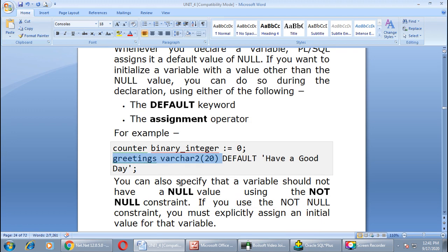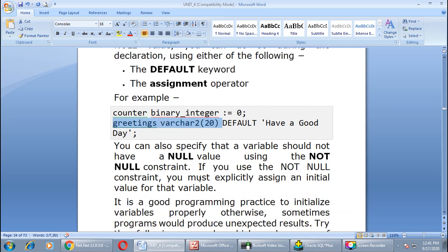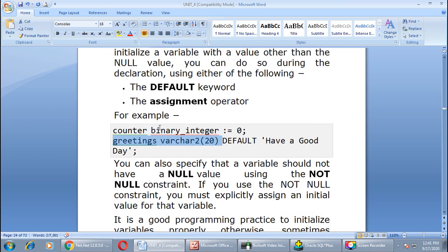You can also specify that a variable should not have a null value using the NOT NULL constraint. If you use the NOT NULL constraint, you must explicitly assign an initial value for that variable. Let us go through the example. Let us declare a variable with a default value. We will consider this variable in our example: greeting VARCHAR2(20).